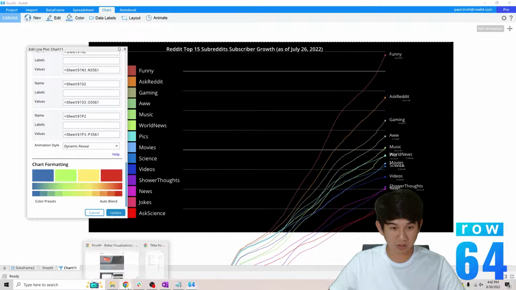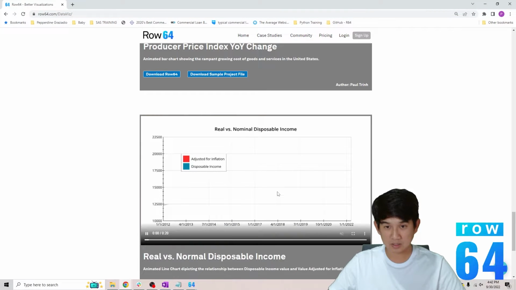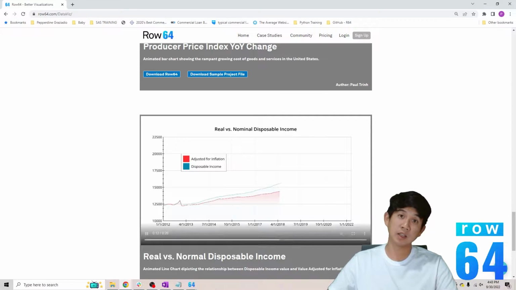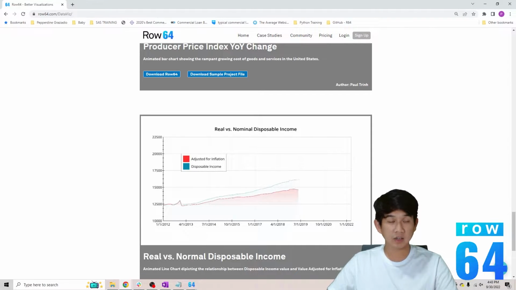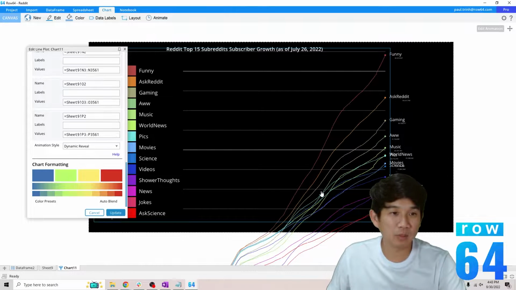Let me pop back over to Row64. You would get something like this. So just kind of like a gradual reveal, right? Just two completely different styles. And it's really up to you on what you think is best. Maybe you don't want something as engaging, but dynamic, and there's a reason why we call it dynamic reveal. So anyway, let's get right to it, and we'll jump right in.